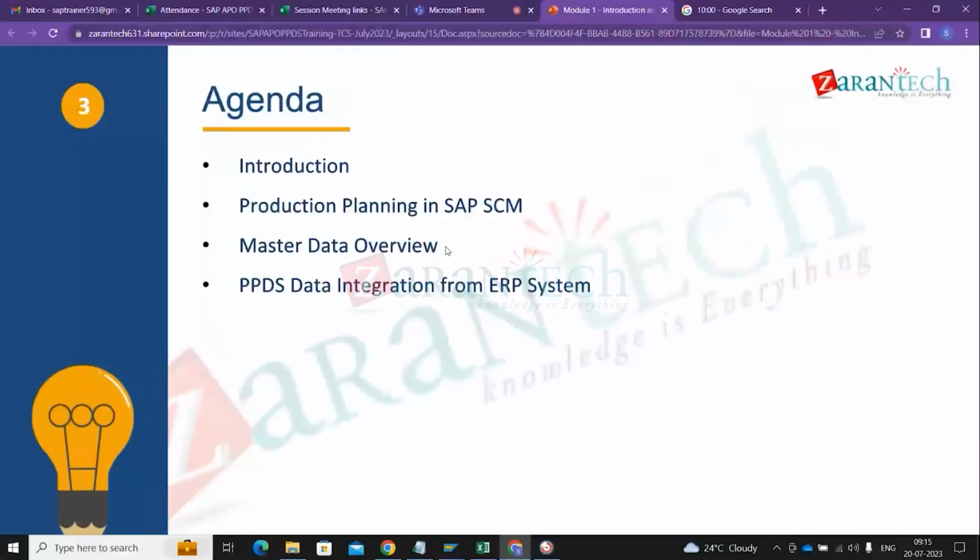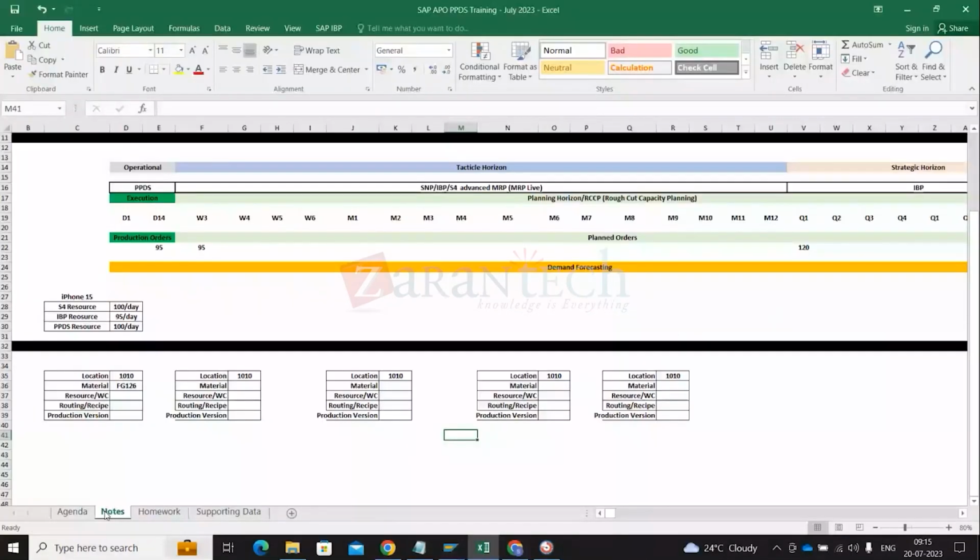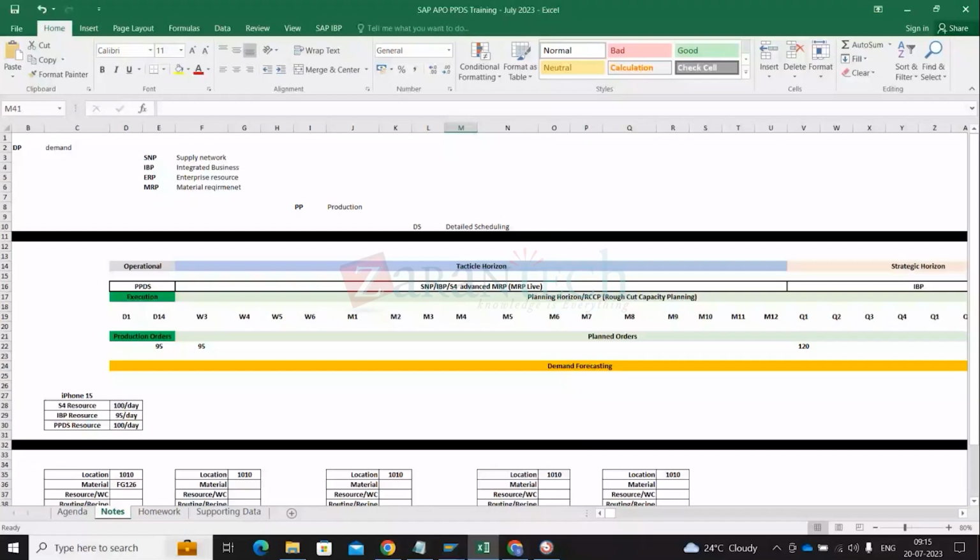Let me open up my notes. Yeah. So basically, what we learned yesterday is, what does end-to-end supply chain planning mean? Okay, so it consists of multiple modules, right? You would do some sort of demand planning, then you would do your network planning, you would do your enterprise resource planning or material requirement planning. After that, you would do the production planning, and finally, you would get into the details of scheduling.